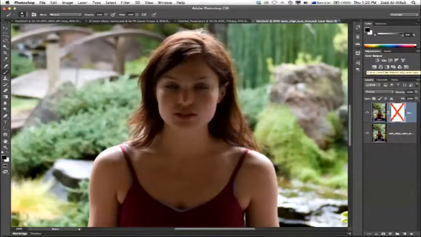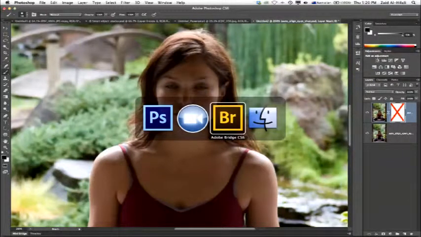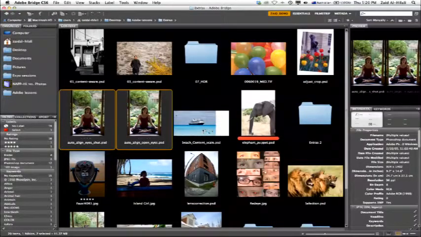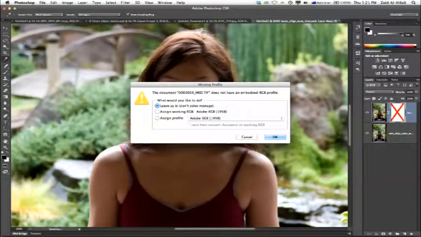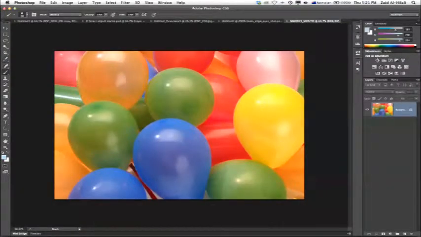I don't know, since we're here, can you go back to Bridge and open the balloons for me, please? I maybe did not cover a few things in a better way. Open this balloons document. I will talk about masks again here.